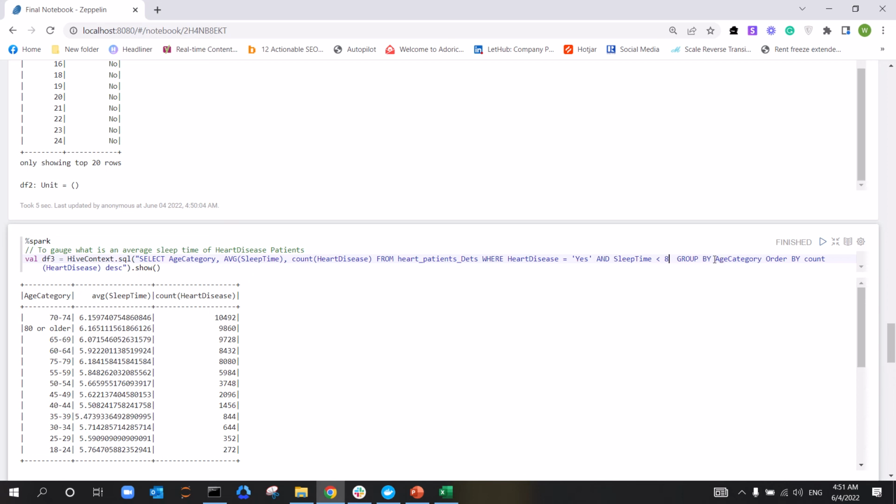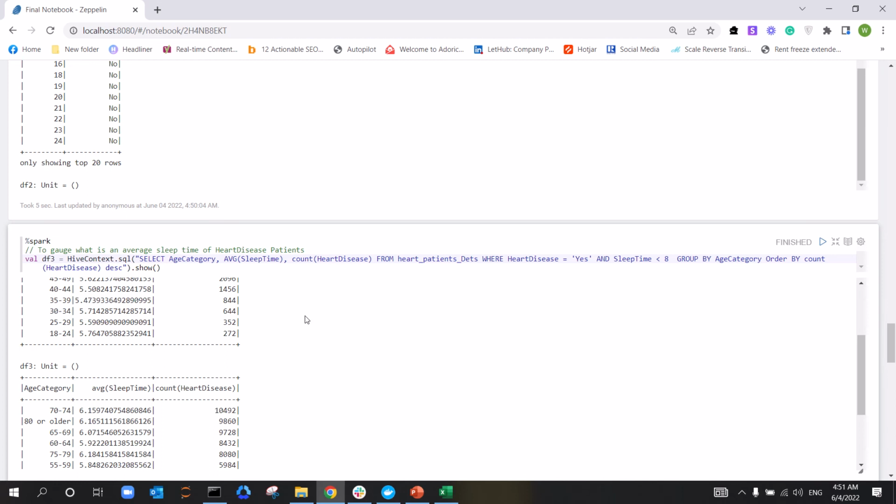And then we are going to group it by age category because we want to see what is an average sleep time of all the patients who have sleep time less than 8 and also have heart disease, because we wanted to see that the data was very skewed towards sleep time higher than 8 hours. That's why we kept this query in here. And as you can see from the output, it's mostly the people in the age group of 70 to 74 who have the highest heart disease count for this query, and their average sleep time is around 6.15 hours.